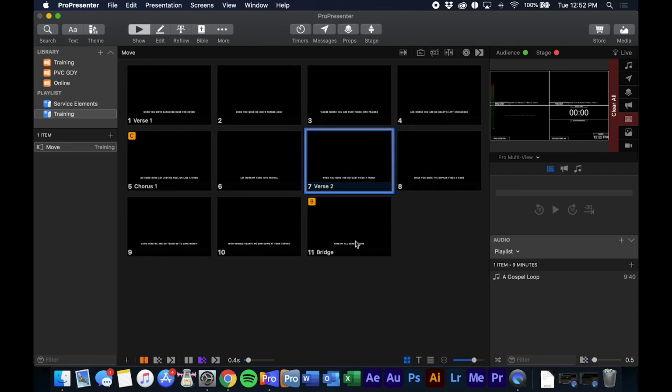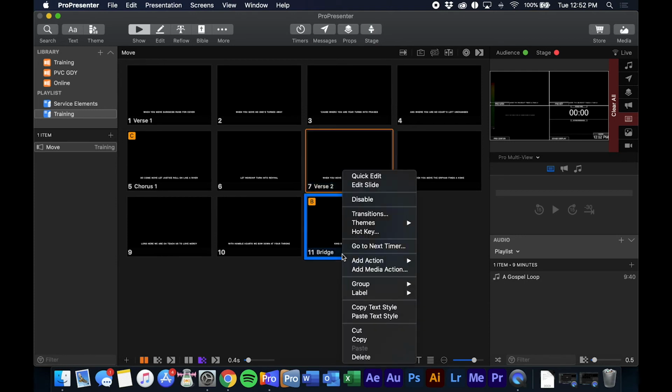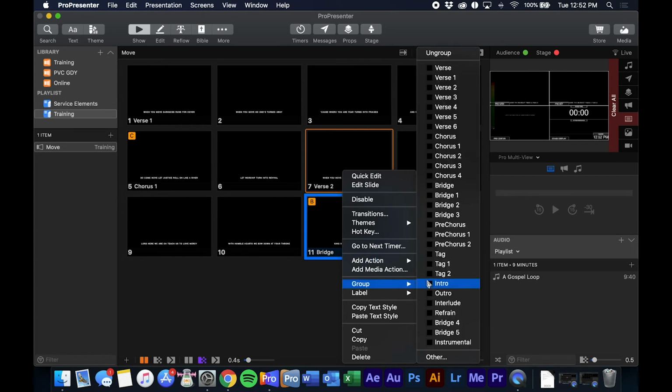And go ahead, even though it's labeled already, go ahead and redo it right now for the sake of practicing it. So where it says chorus, make it chorus again. Where it says verse 2, make it verse 2 again. Bridge, make it bridge.